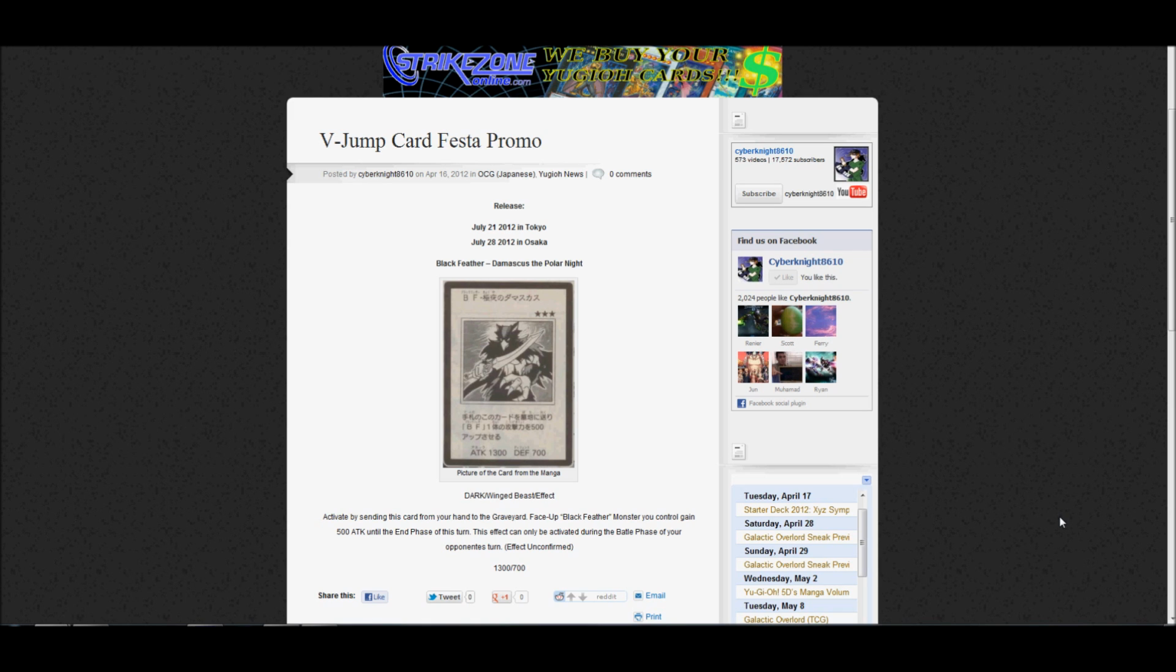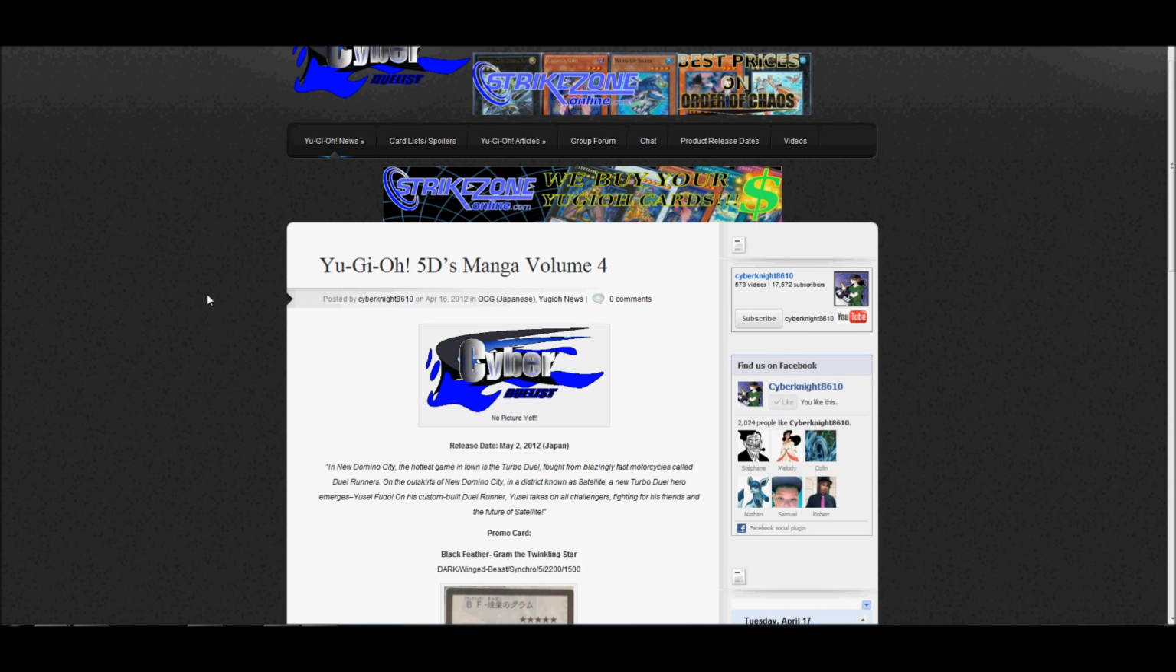And you have to send it from your hand to the graveyard, so it's kind of like Clute in that effect. So yeah, hopefully it'll be pretty usable. I don't know. It's kind of nice, though, just to see Black Feathers or Black Wings get more support. Alright, we have some more Blackwing / Black Feather stuff.